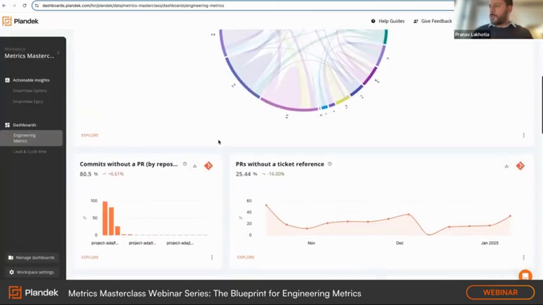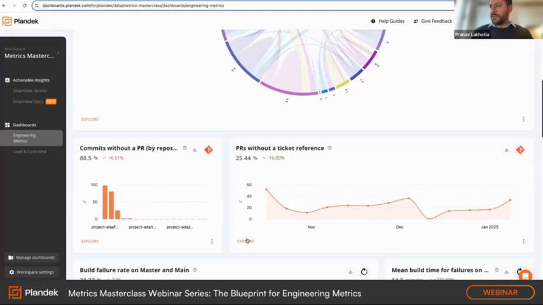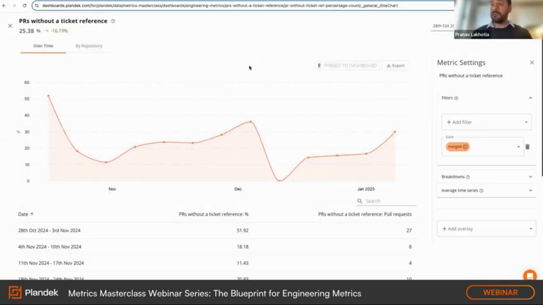Another one from a process perspective is PRs without a ticket reference. This one, again, is really, really important from an audit trail perspective. Say you have a PR which doesn't have a ticket reference on it. What can happen is, if something goes wrong, it's harder to roll back the information, and you don't know which ticket it was related to, or how you can then try to make some changes to that.